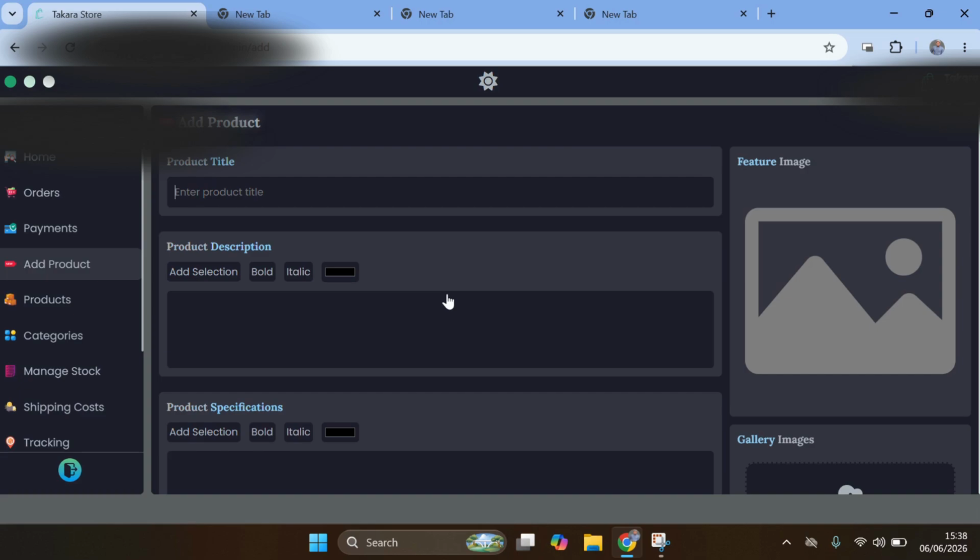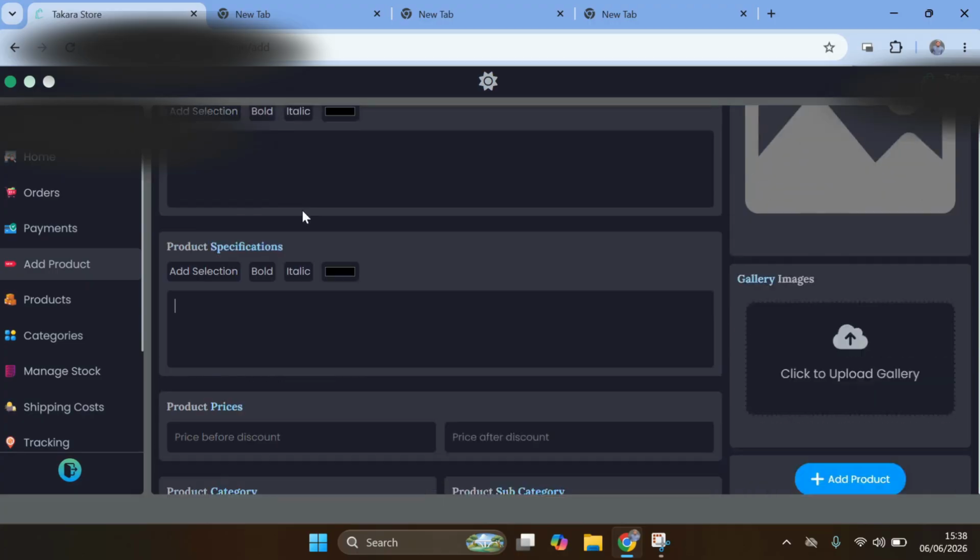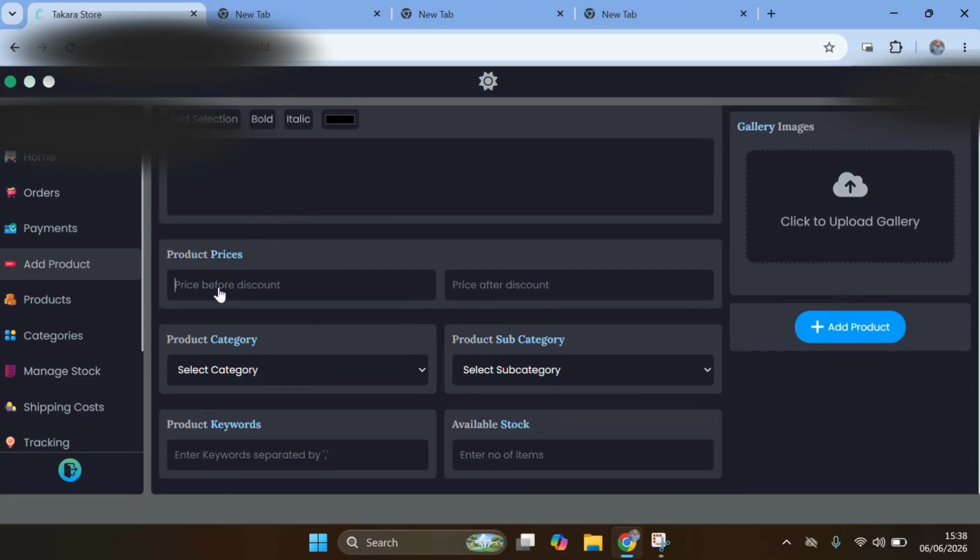Okay, if it's a shoe, for example, most AIs have features for adding images. You can add an image to that AI and then tell it to give you the title, the description, and the specification in summary form. Then after filling those three, you come to the prices.